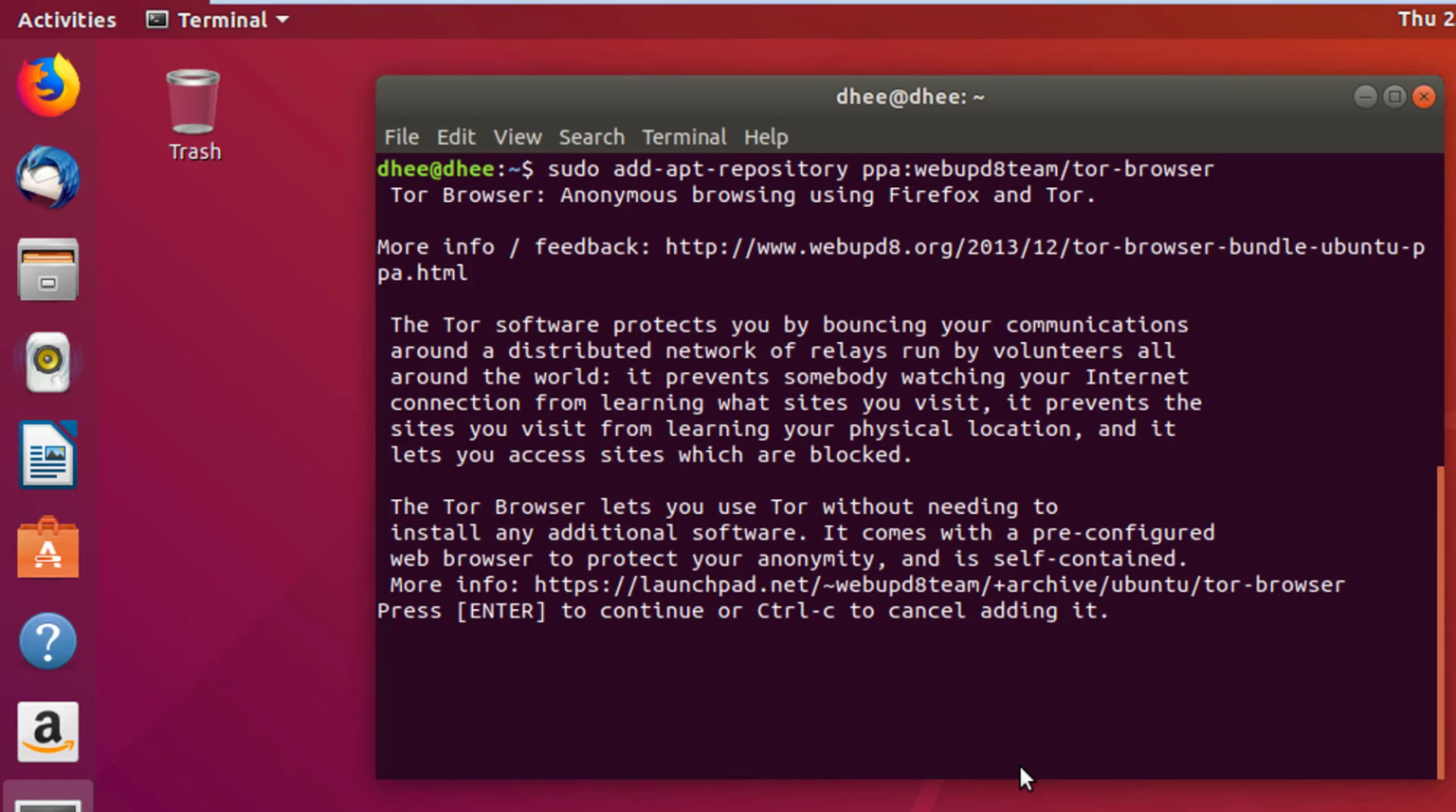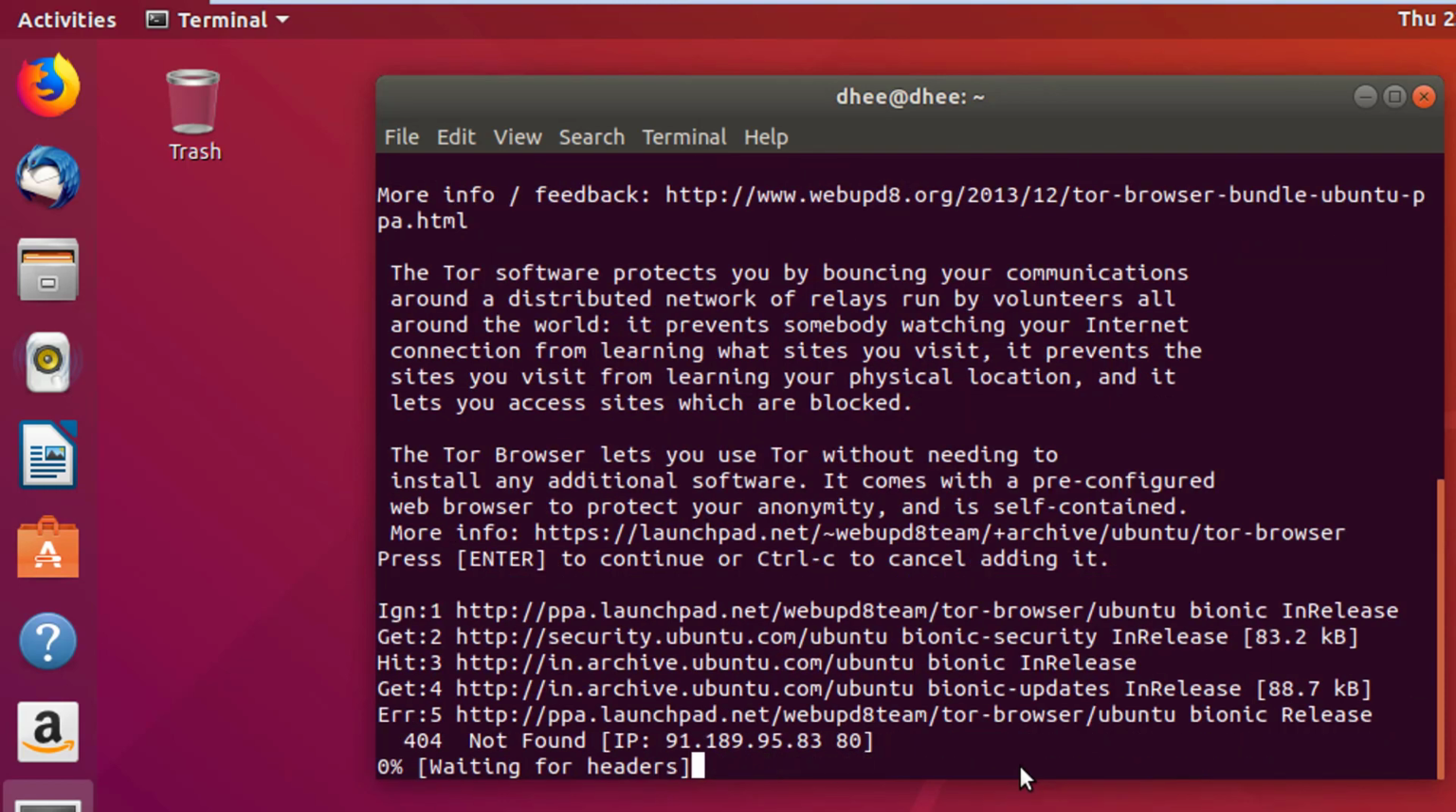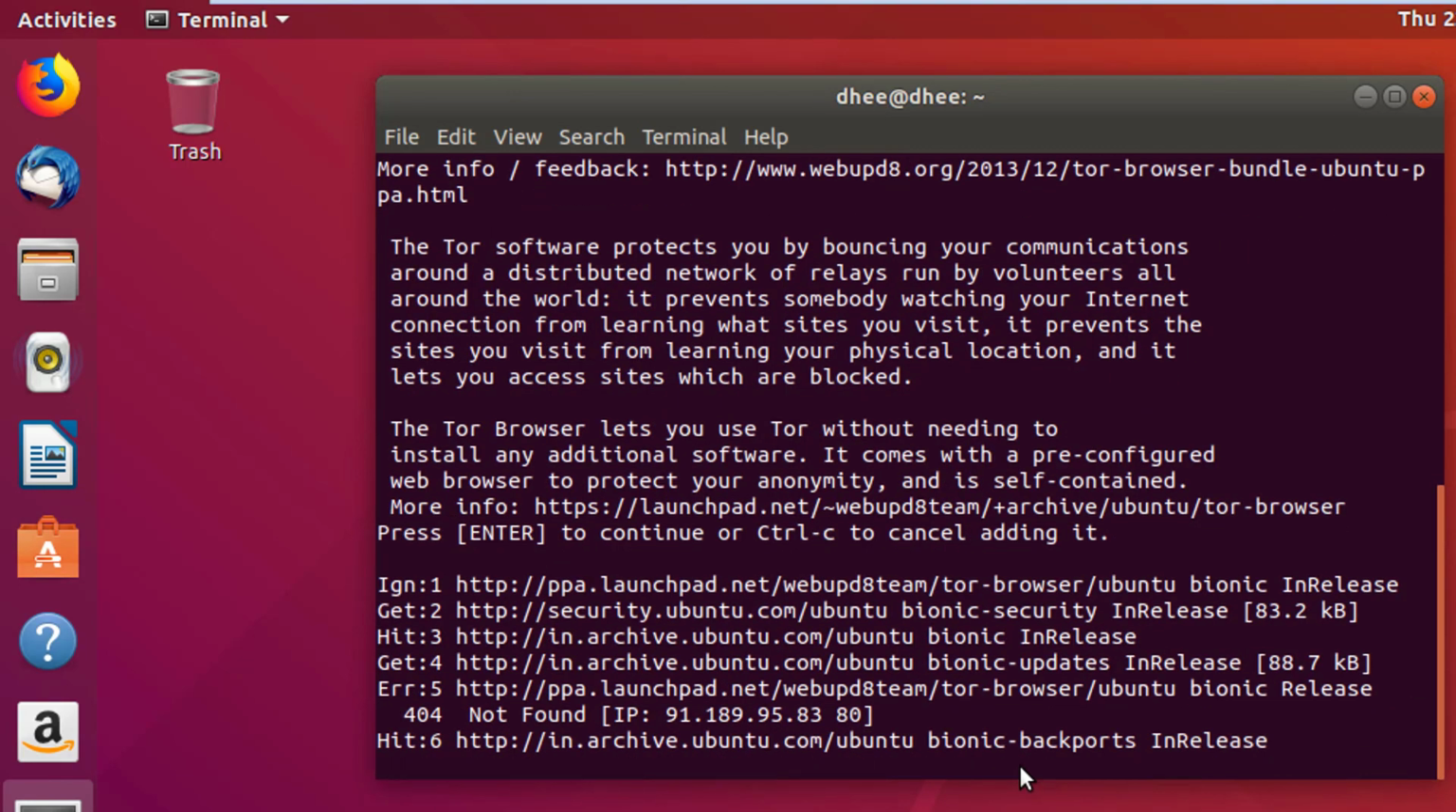Now press enter. You may cancel, but we want to continue, so I'll press enter. It will take some time, and here, guys, the repository files are now installing.